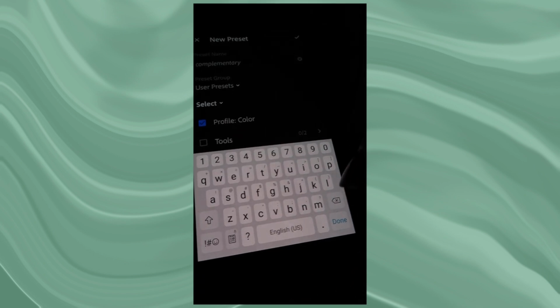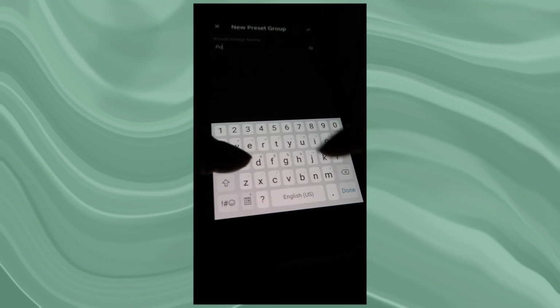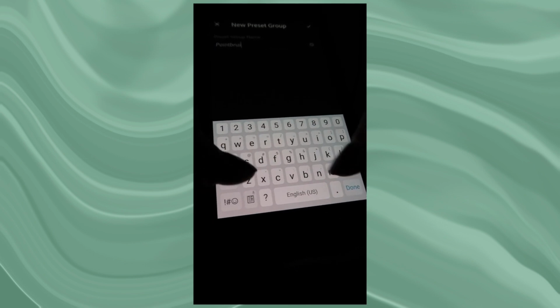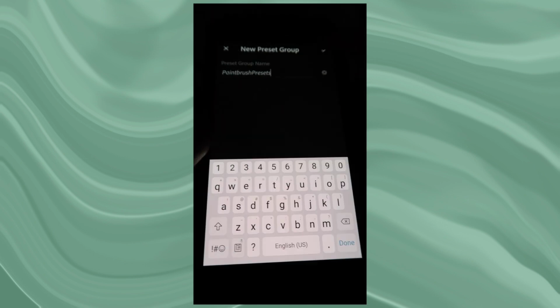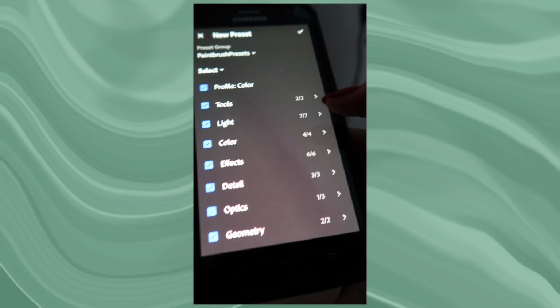Click the little check mark and then click on User Presets. You're going to create a new preset group, and for me that is just Paintbrush Presets for this particular orange and teal preset pack that I'm using. You'll check off all the boxes just to be sure, and then you'll click the white checkbox in the upper right hand corner, and then it'll save it as a preset. You will then go back to your downloads and repeat this process for however many preset files you have.